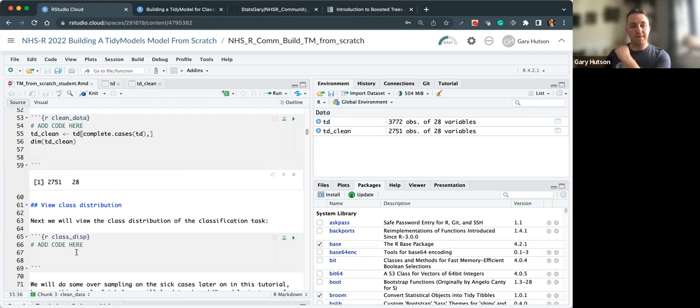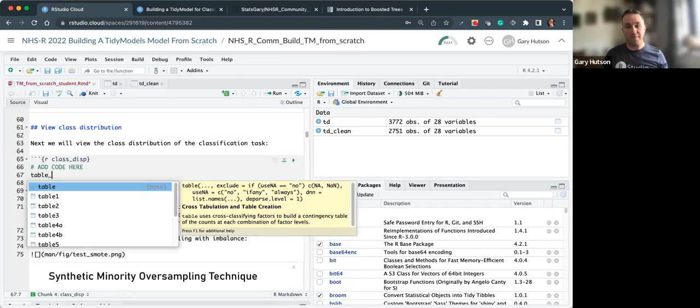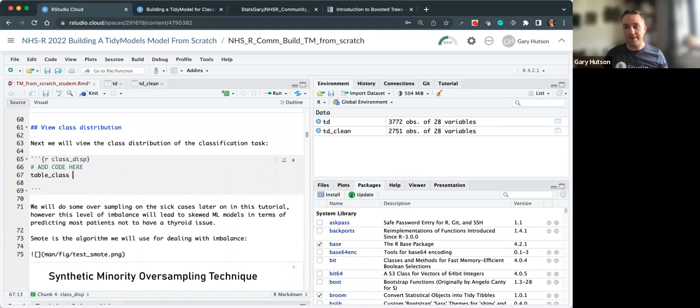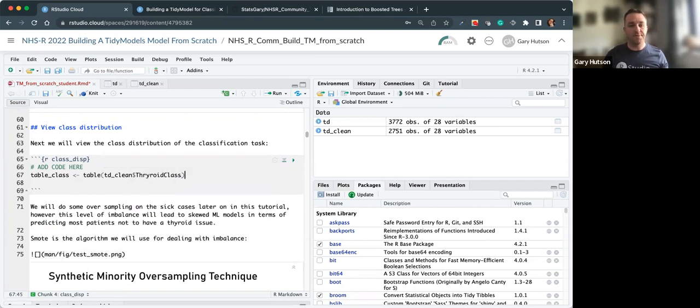So first of all, we want to see what that class distribution looks like. So get your keyboards at the ready again, because we're going to want to type. We're going to want to type and call this table class as a variable. And we're going to use the table function. We use TD clean, the clean data set that we just created. And we're going to look at the thyroid class. So what's the distribution over that?